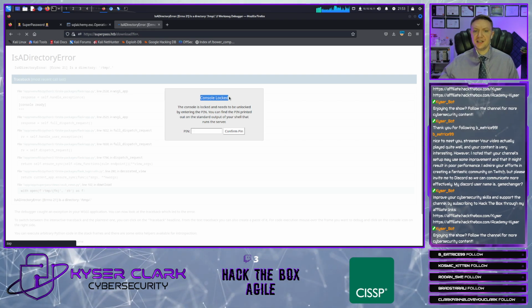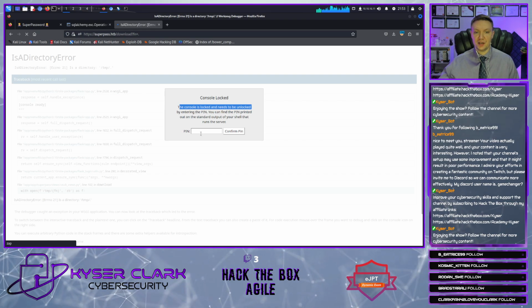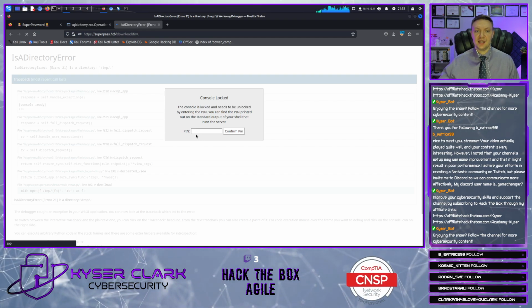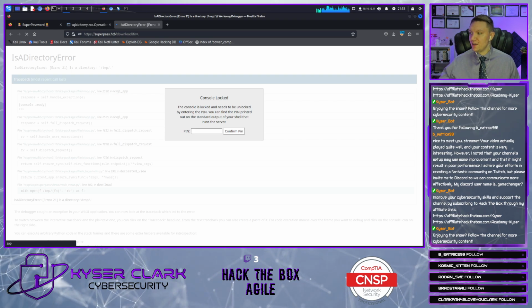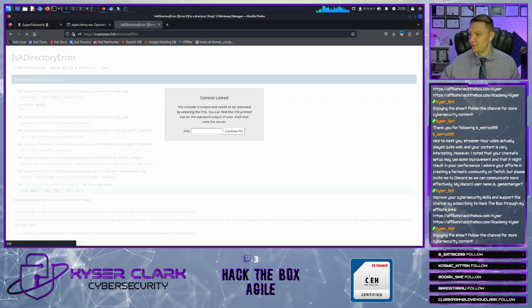But as you can see, the console's locked. It needs to be unlocked by entering the PIN. We need to figure out how to get this PIN. How do we do that? There is a nice guide on HackTricks' website. Let me grab the link here.